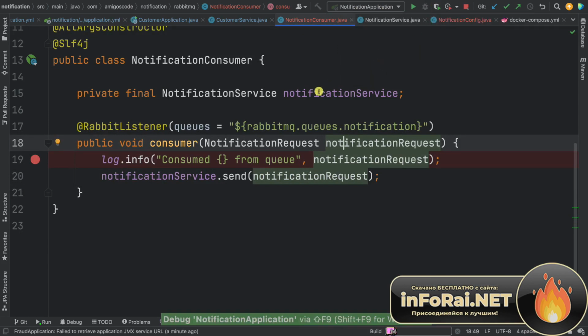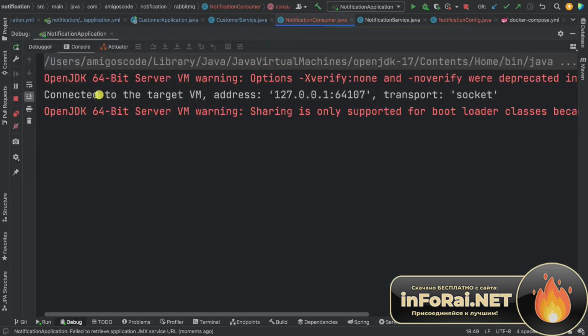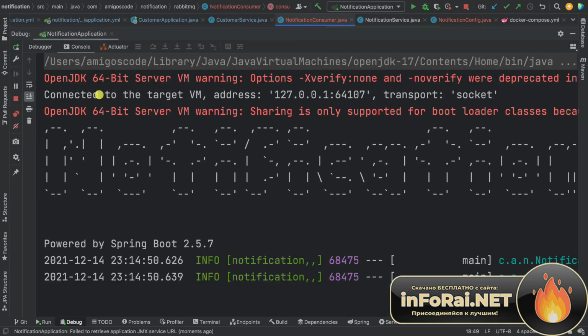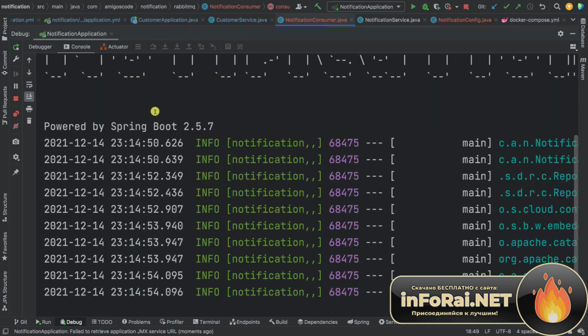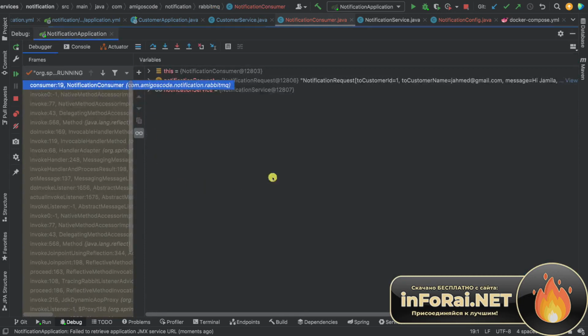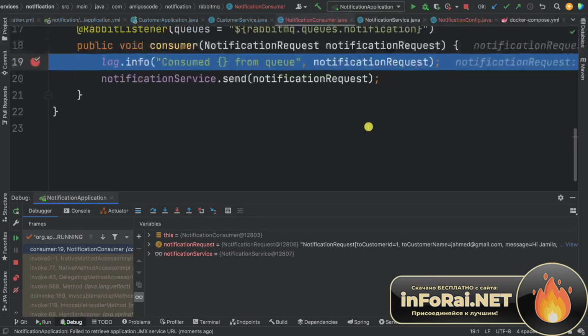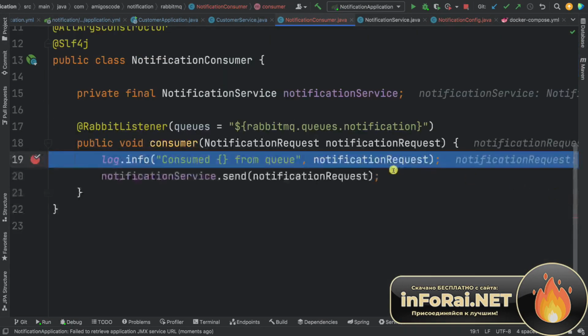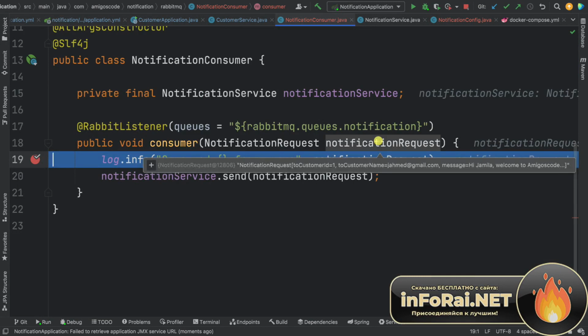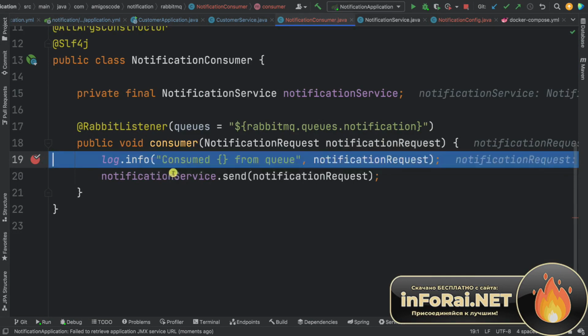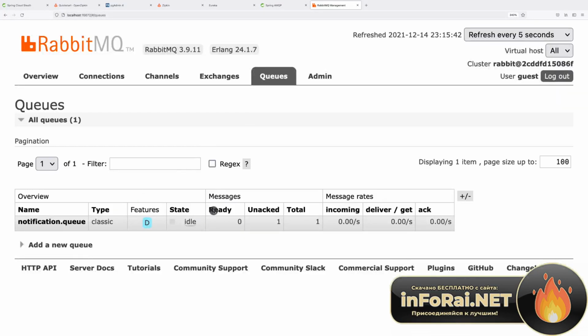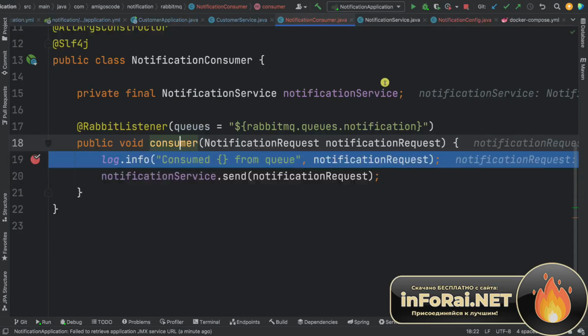Now let's start notification, but in debug mode. Hopefully we should stop at this breakpoint because we've got a message in the queue and this listener will pick it up. Fingers crossed, everything works fine. And ta-da! I think this is it. If I collapse, there we go. We've stopped in here, and what is going to be processed is the message that was on the queue. Have a look. We had one message which was ready, but now it's gone. The listener has consumed it.